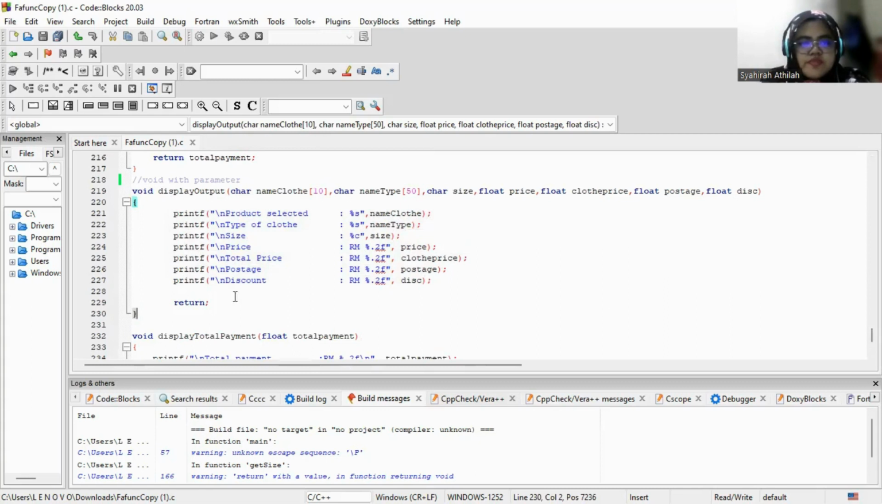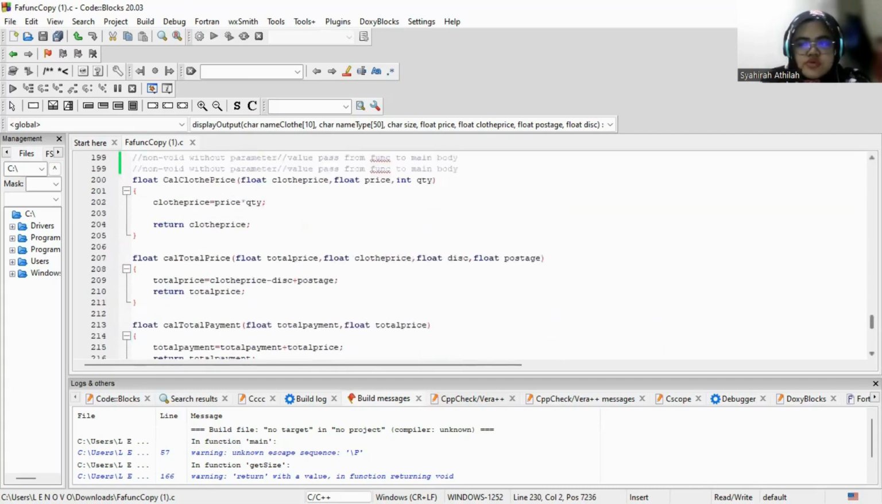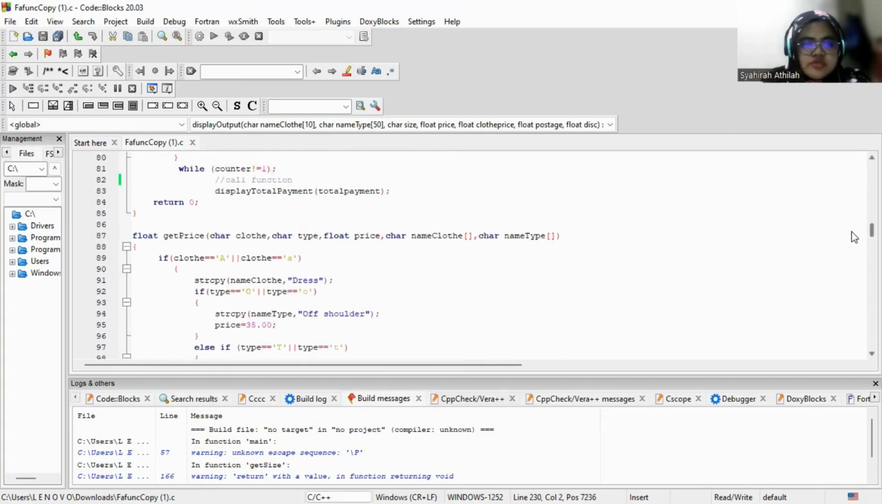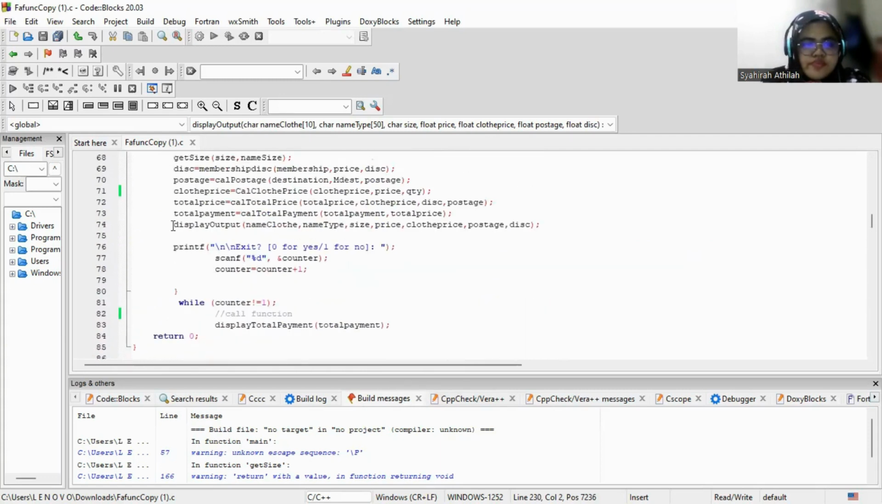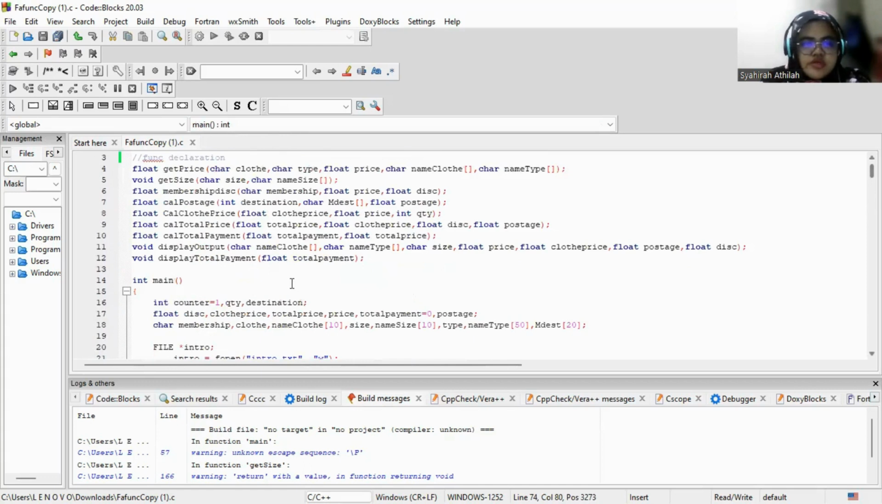It doesn't have a return value, so the call function will be up here. And the function declaration is here. That is the output: name, type, size, price, quotes price, postage, and discount.